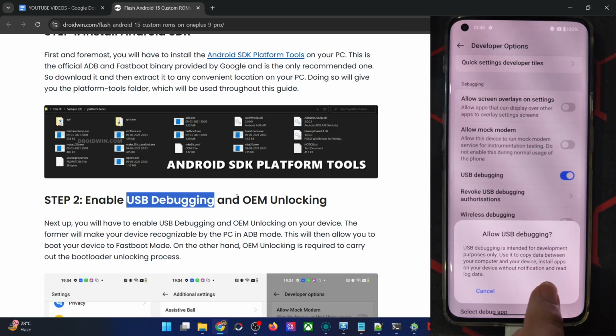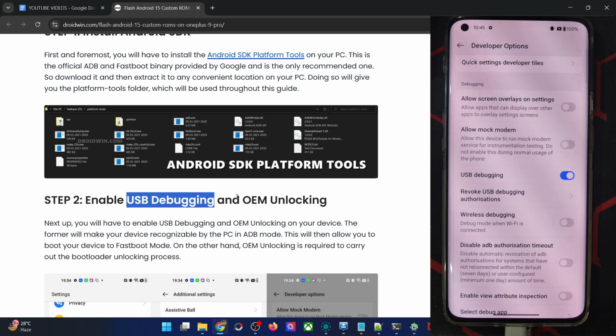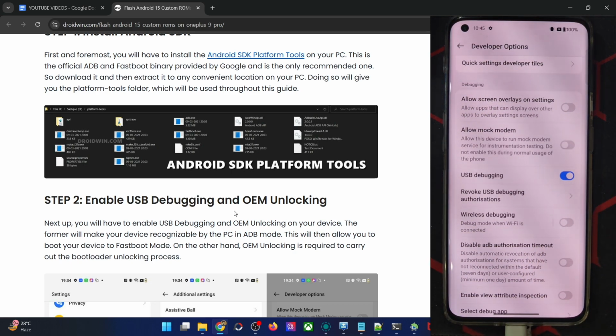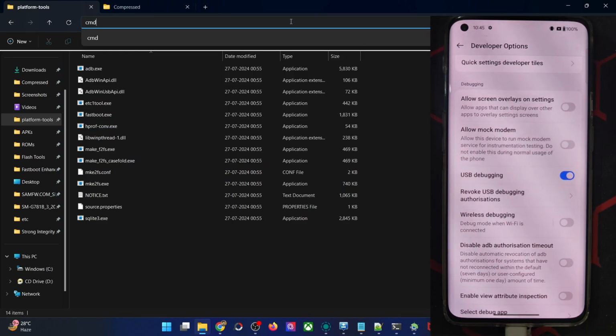You will get a prompt on your phone. Tap on OK. You might get one more prompt. In that prompt, tap on Allow, and with this, USB debugging is now enabled. Let's verify the same. So go to the address bar of Platform Tools, type in cmd, hit enter. This will launch Command Prompt inside the Platform Tools folder.